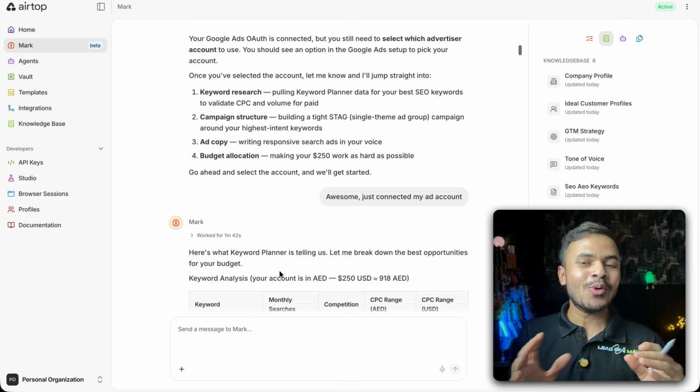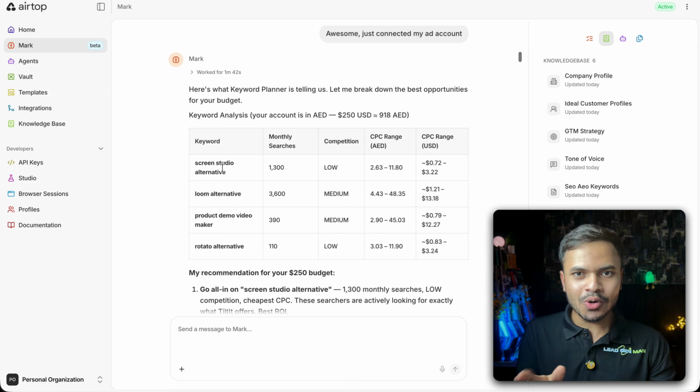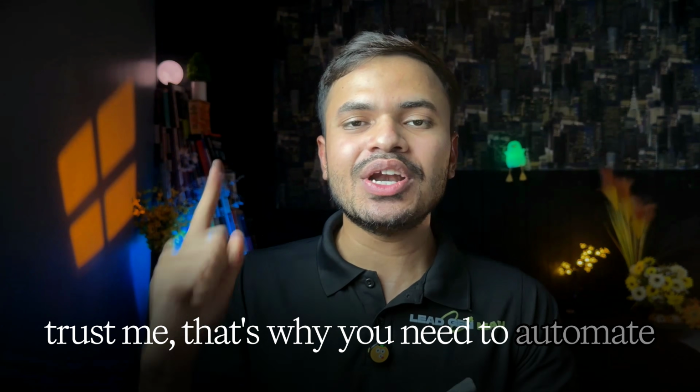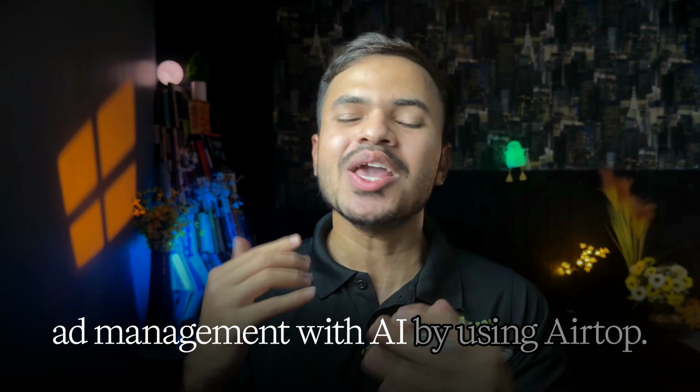So if you are someone who is just getting started with Google Ads or don't know anything about it, trust me, that's why you need to automate ad management with AI by using Airtop.